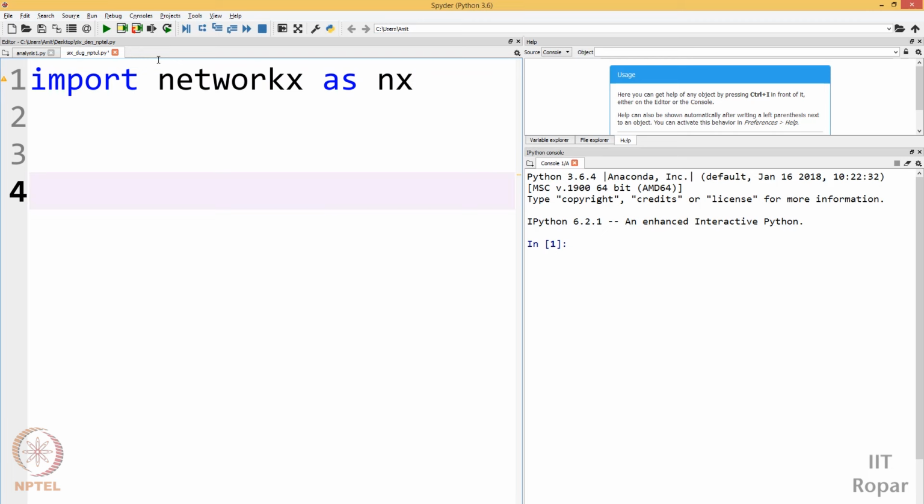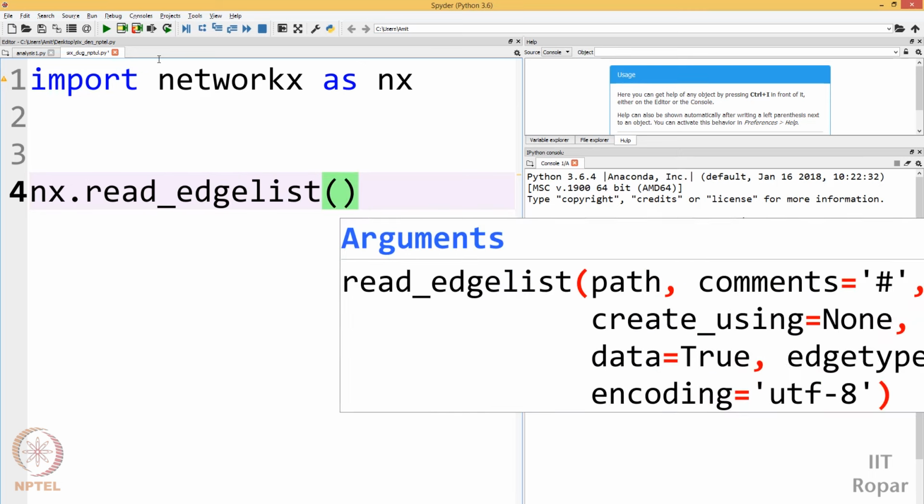So as I had shown, the data was in edge list format, so I had to read that data. For that, the functionality is nx.read_edgelist. See, the names are also intuitive. You can understand what it does, and see, you are getting the arguments. You have to give the path of the file. In my case, the file is in the same path as that of my program, so I am just giving the name of the file. If you have the file in a different path, you need to specify the complete path.